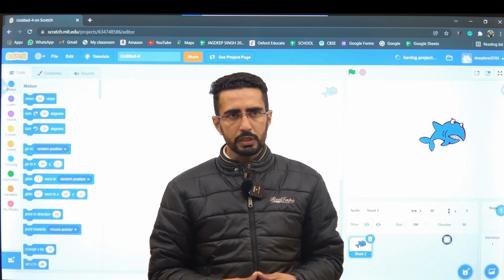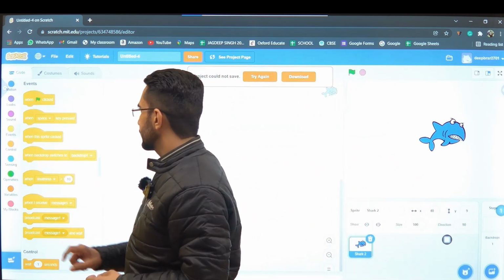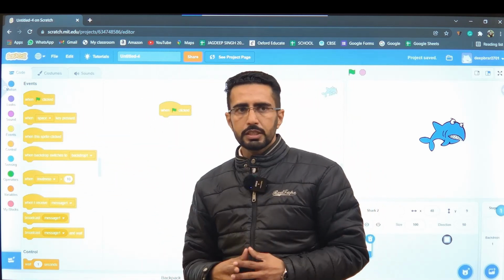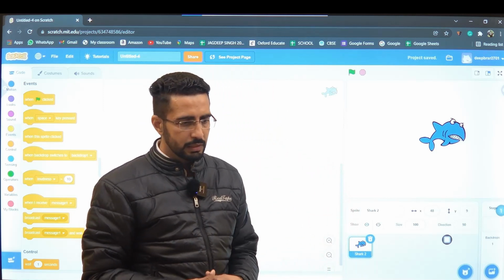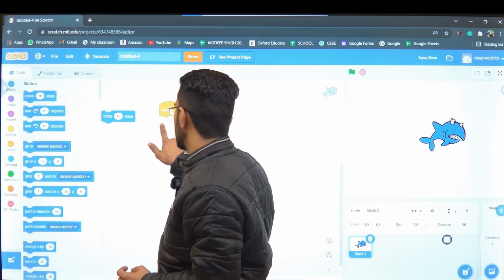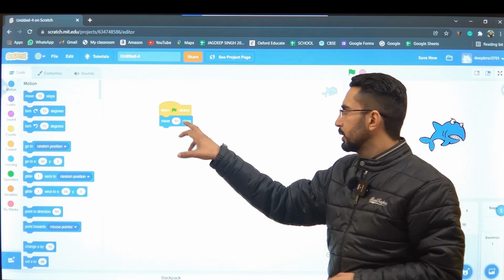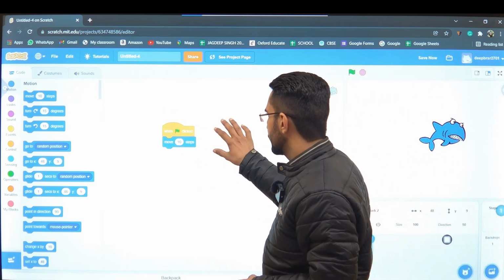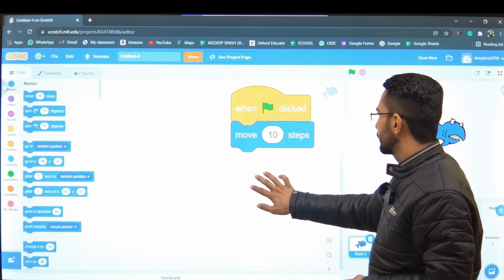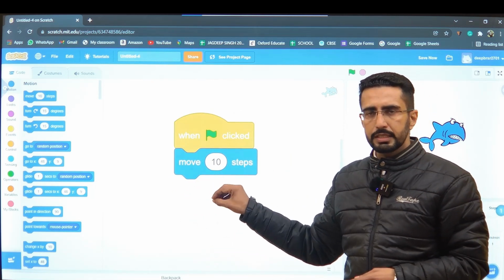First of all, we have to go to the code control event, which means when we click on this play button, this shark will start to work. You can check that, click on motion. So we add this with this. We have added the code. When we click on this, the shark moves 10 steps.